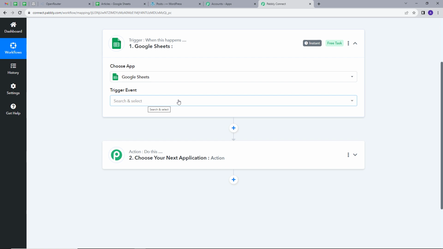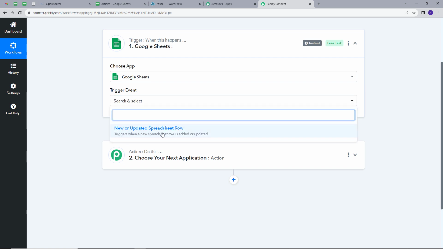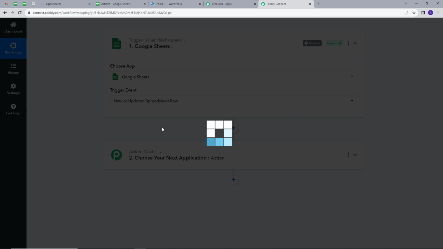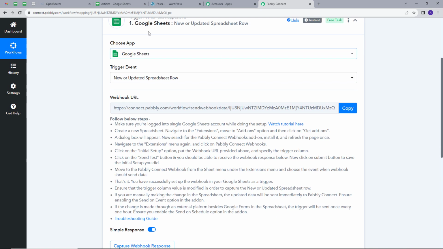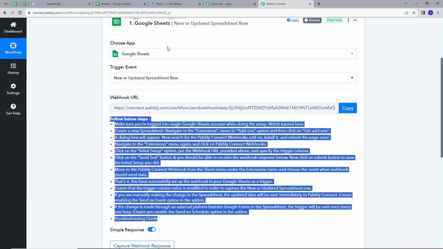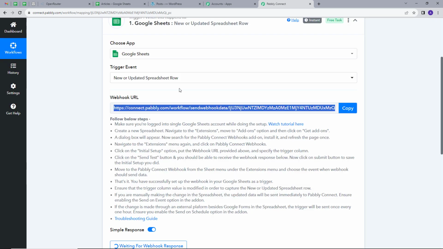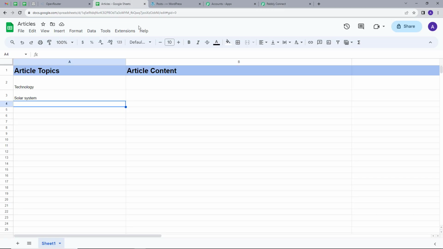I will give a trigger event. So I will open this and new or updated spreadsheet row will be my trigger event. So I will select this. Now I will connect my Google Sheets with Pabbly Connect. So for this, I have to use this webhook URL and I need to follow all these instructions to connect my Google Sheets with Pabbly Connect. So I will first copy this and I will go back to my Google Sheets.